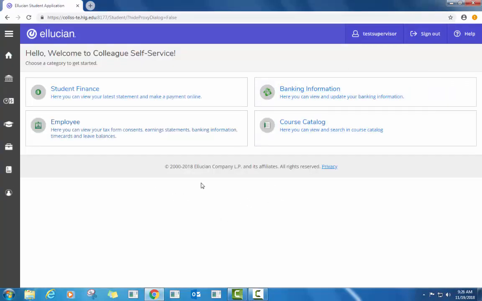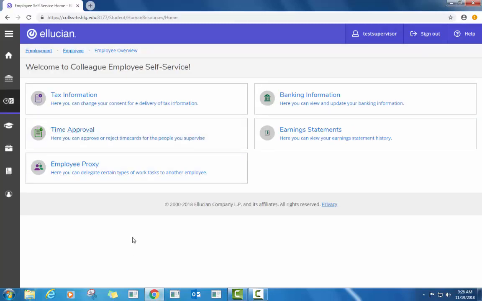Here you can see your self-service home screen. I would highly encourage you to play around in your self-service environment. Depending on what you have access to, you might have more or you might have less than what is shown here. When you go to approve student or employee timesheets, you'll click on Employee. Here you can see you have access to a lot of employee information. First, you will go to Time Approval.